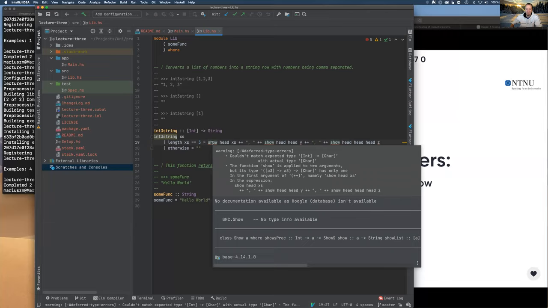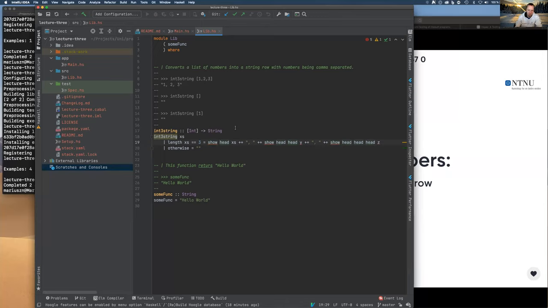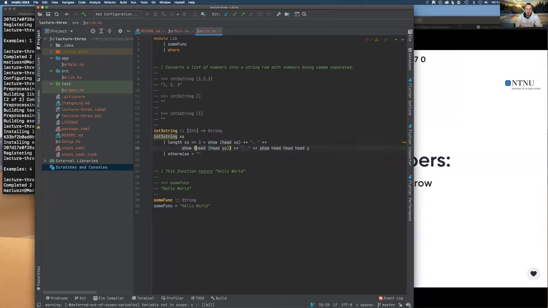So it says you're passing too many things to it. You need to either do brackets or do dollar signs. So let's do brackets and see if that fixes it. Okay, so the head also expects a single thing, and then it's XS. All right, so then the line gets a little bit long. So what we can do is split it into sections and do this. All right, so that will work.